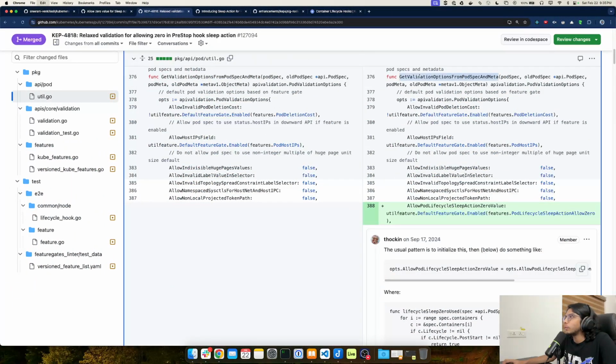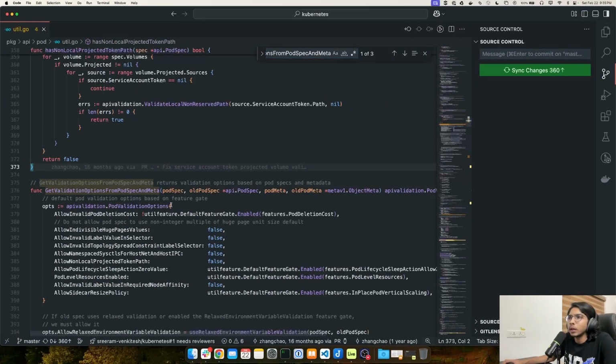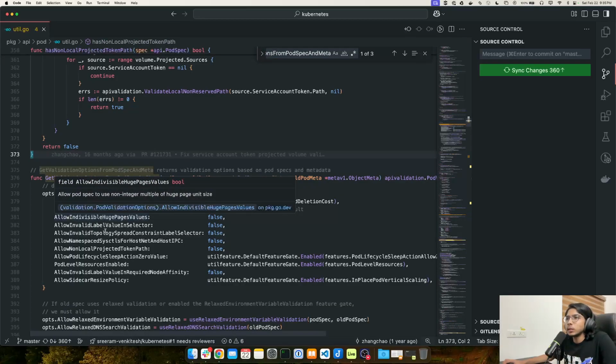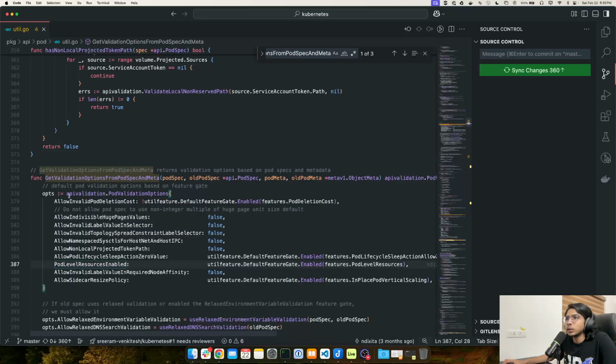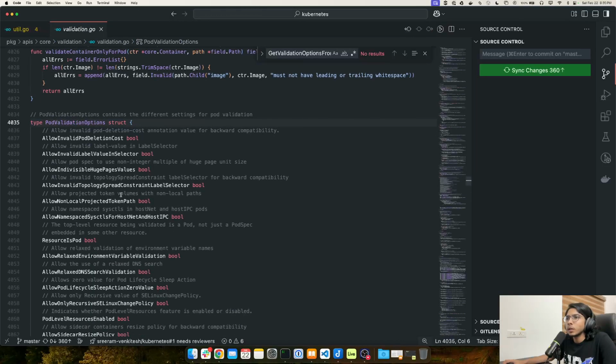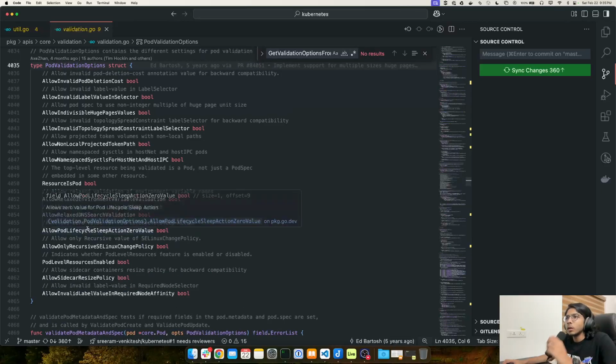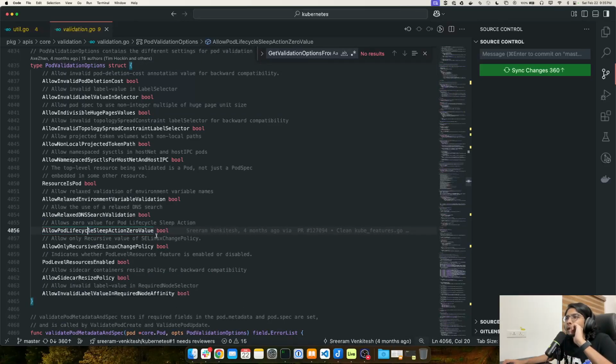This method is called get validation options. So let me find that method. And basically this options is a struct of pod validation options type. If I open that, I can see that it has allow pod lifecycle sleep action zero value, and this is inside the validation.go file.